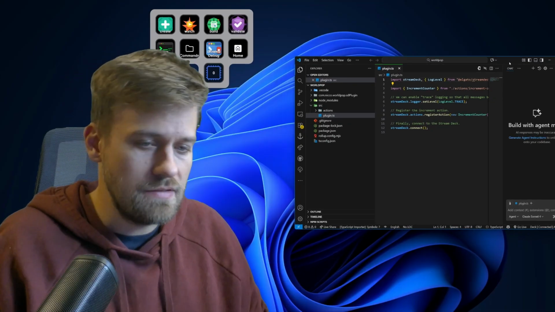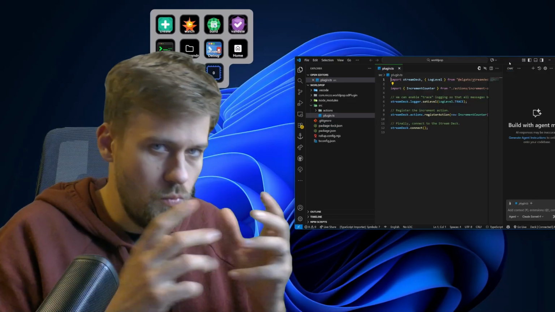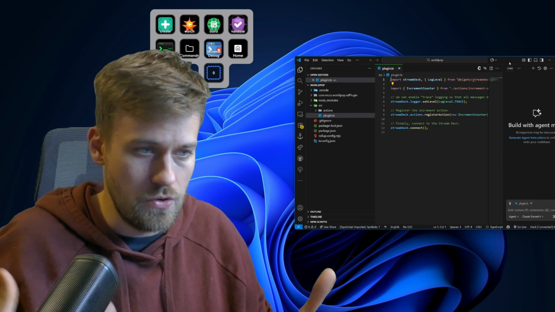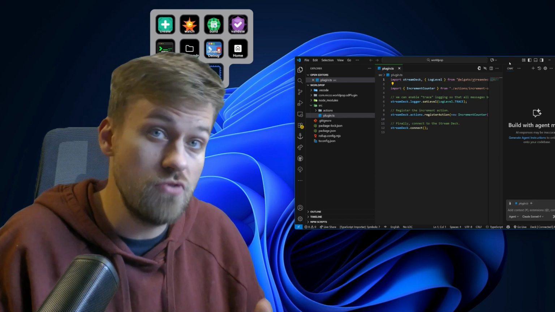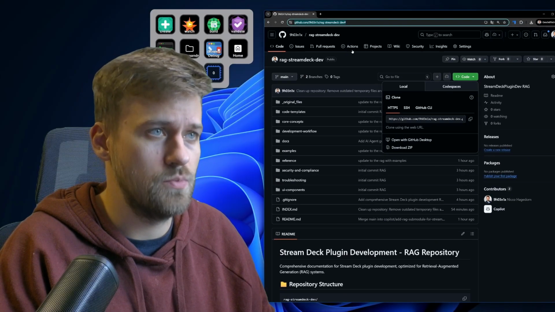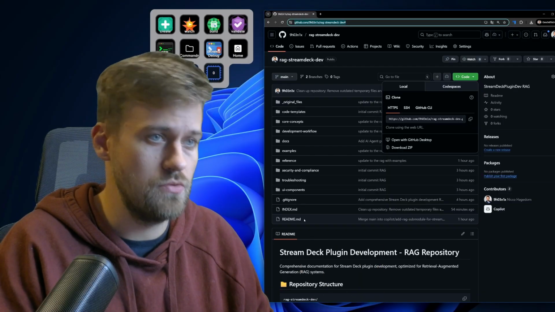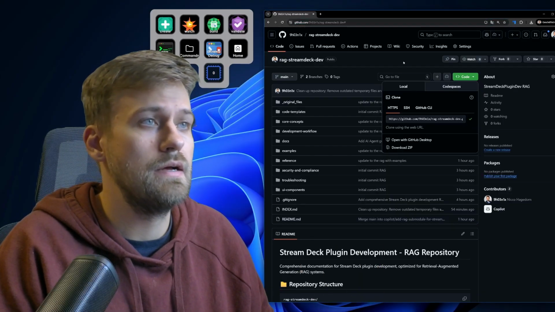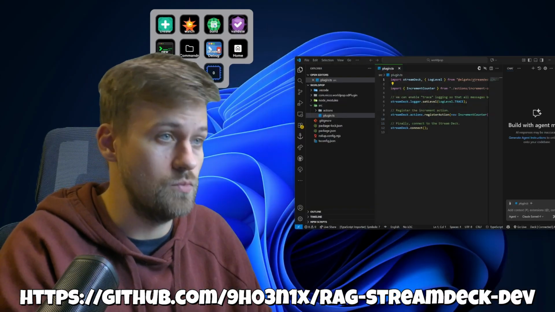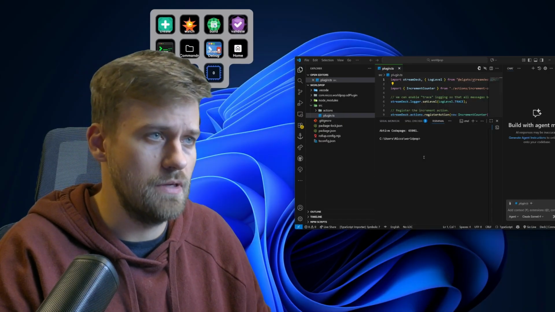But before we can tell the agent to build us a world population display action, we need to give it some knowledge first, right? Like you would when you start learning how to develop a Stream Deck plugin, you would go read it up. So I did create an entire knowledge base that you can just clone into your repository or into your folder structure. And then you can tell the agent to read all of this, and it will then know how to build the plugin. So let's go into the terminal again.